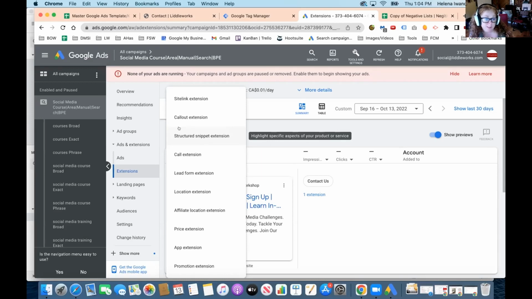We can do the call extension if you like, and we want to do the, where is the image extension? Do you see it, Helena? Image. My only fun one. It's not there right now. That's funny. I'm sure it will be.